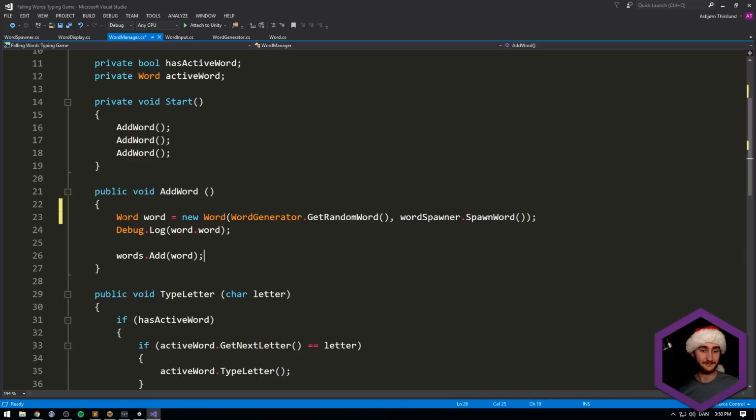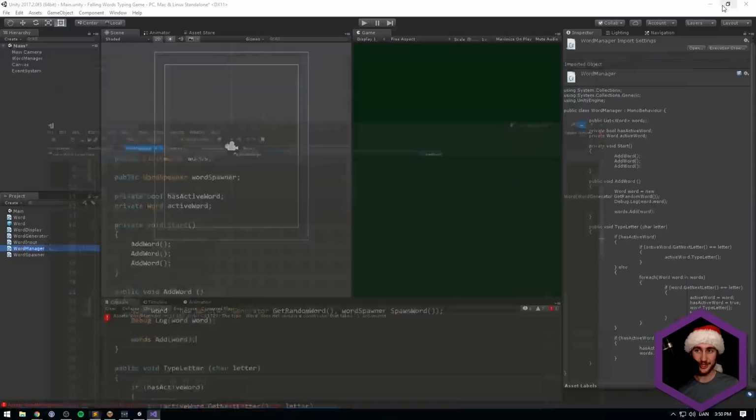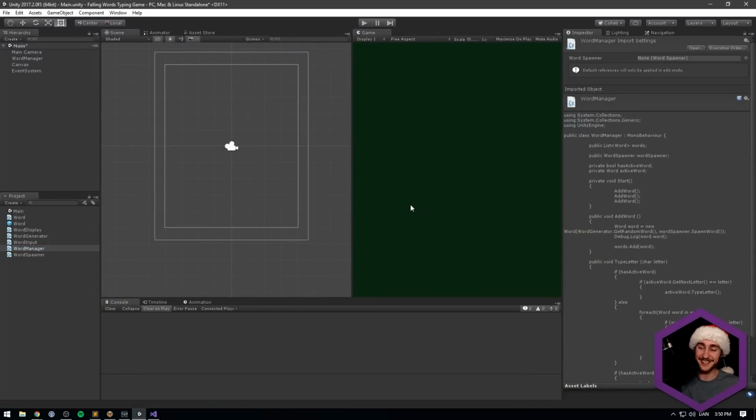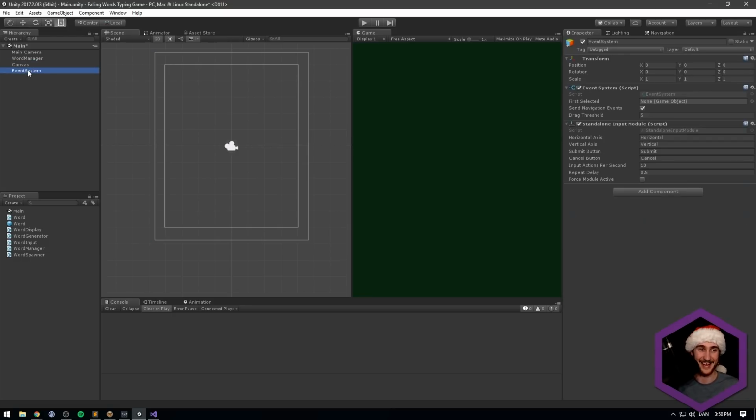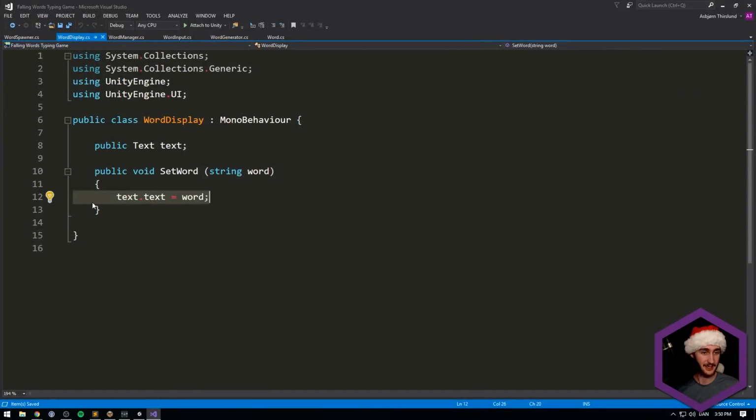If we now save this and save everything else, I don't think we'll get any errors, and I think it will work in some capacity. So if we go and select our word manager, we can drag in our word spawner, boom, to link those two up. We can take our word prefab and drag that into our word spawner. And now when we hit play, it's not going to be pretty, but something is going to work. And we also get a null reference exception.